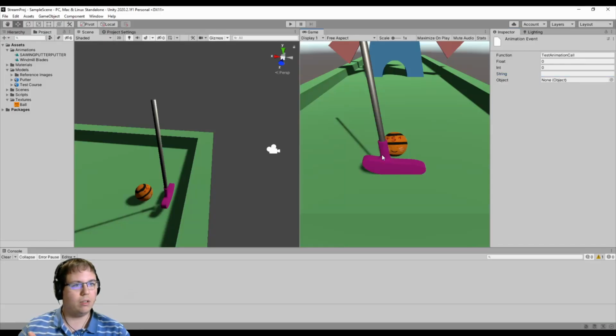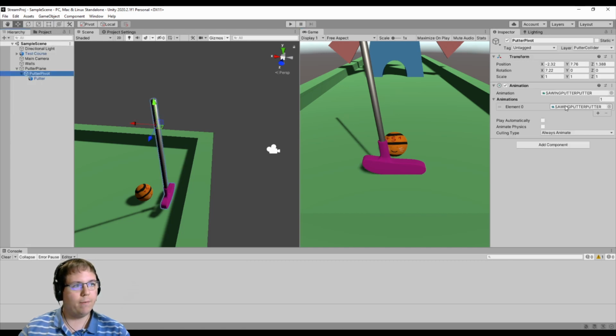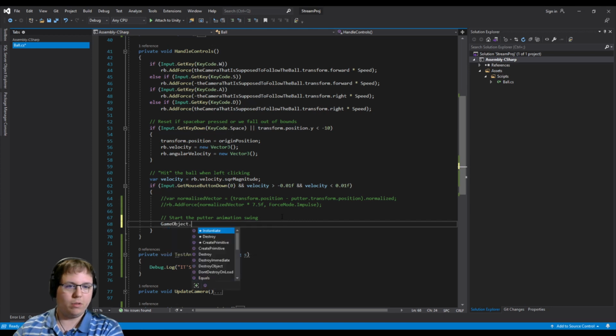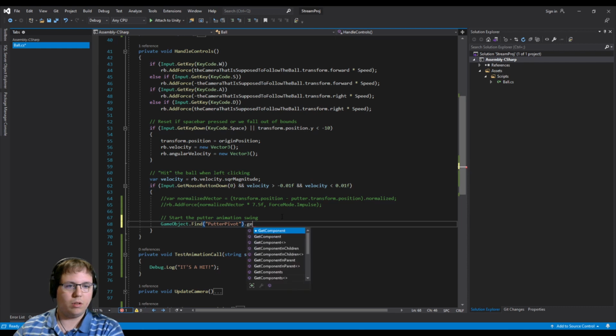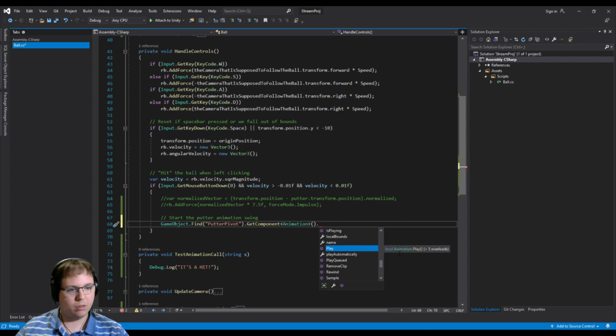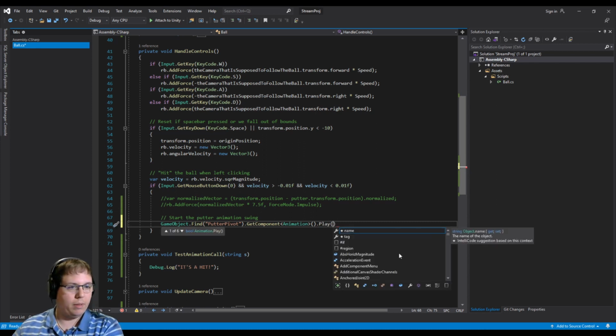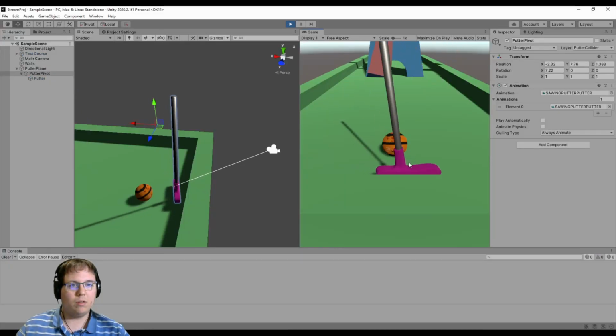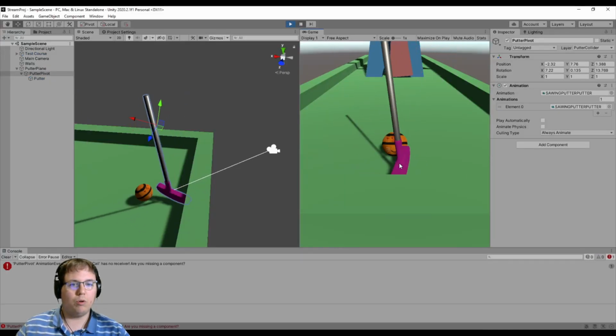Wait, how do we play this thing? I think we need to get the animation component of the putter pivot and then play the clip. Just guessing. Let's see. Game object fine. Not going to do any variables or anything. But get component, animation, play. There it is. Play. Alright, let's do this. Whoa.